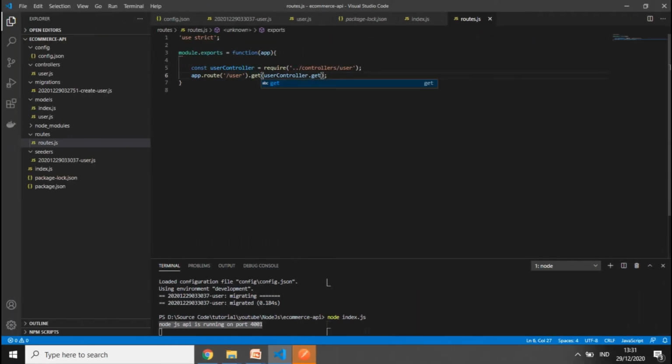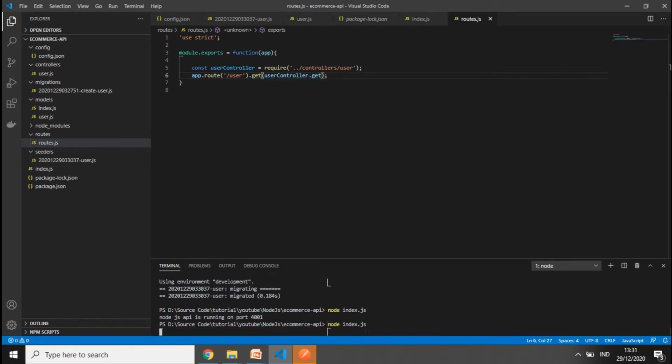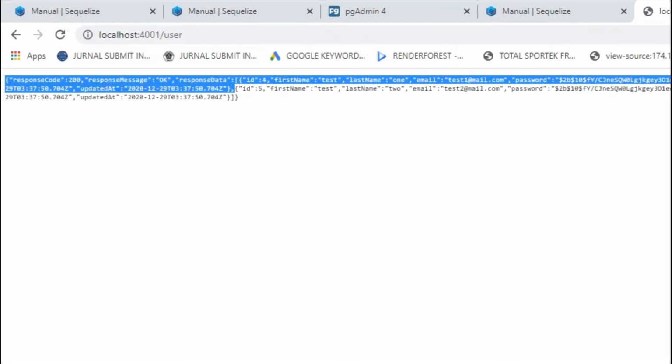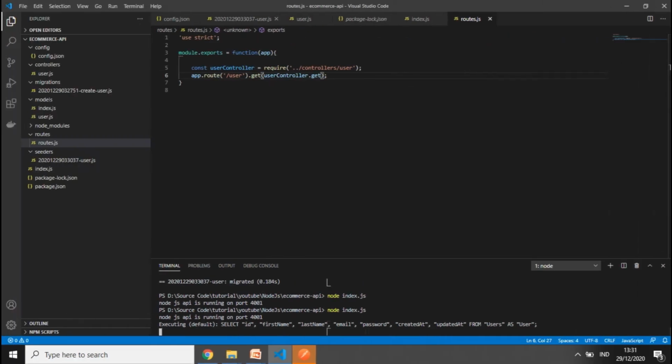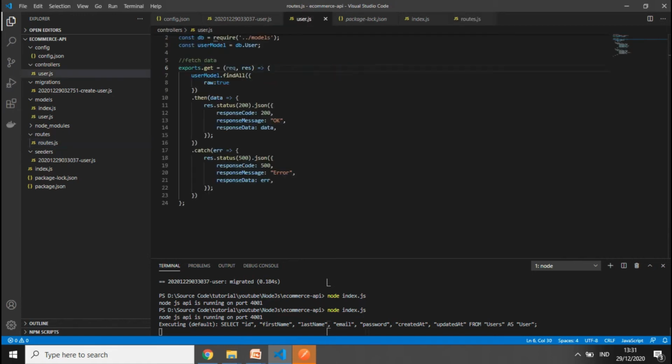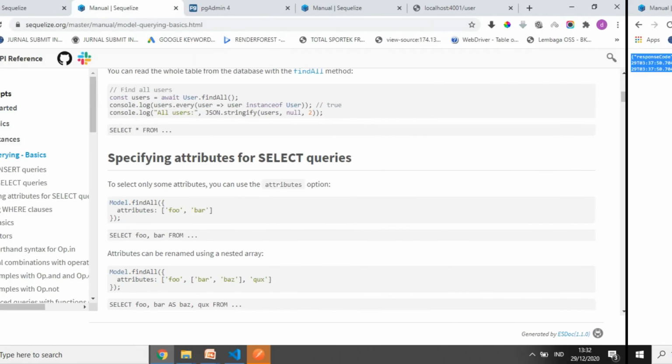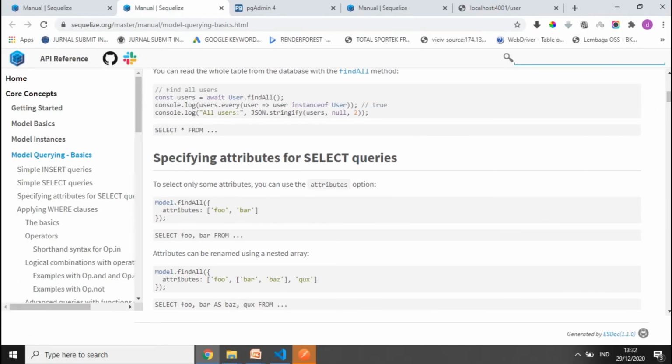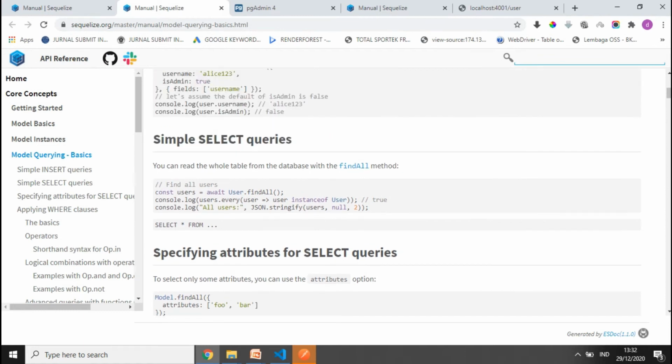Next, let's try the user endpoint. Oops, I think I missed something. This method should be changed to get. Stop the service and run again. Then refresh the browser. Okay, perfect. All user data can be shown in this endpoint. This is a simple method from Sequelize. We just need to call findAll to get all data from the database. So if you want to know more about how to use Sequelize or select data with Sequelize, just check the documentation and there are so many examples there that you can see.